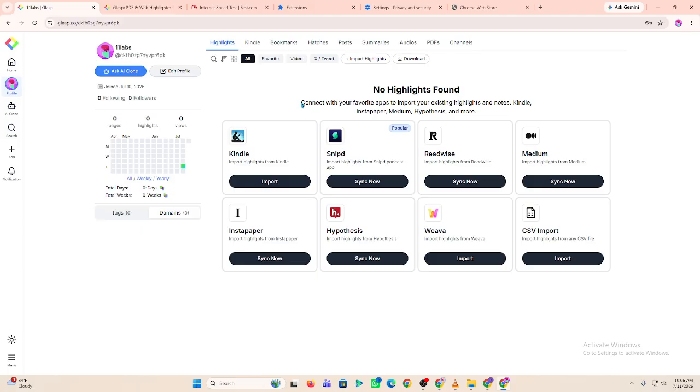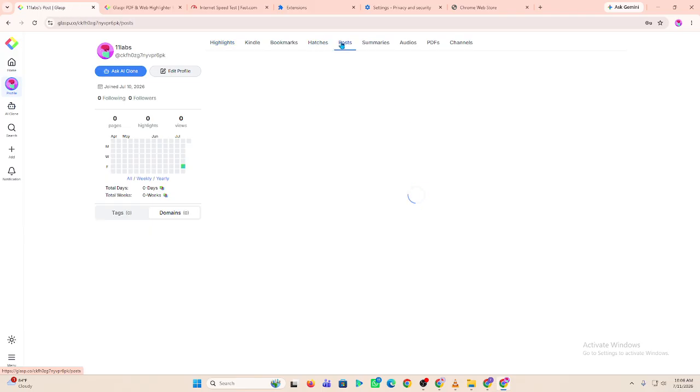And that's it. Now you know how to organize learning materials in Glasp and keep all your study resources neatly organized.